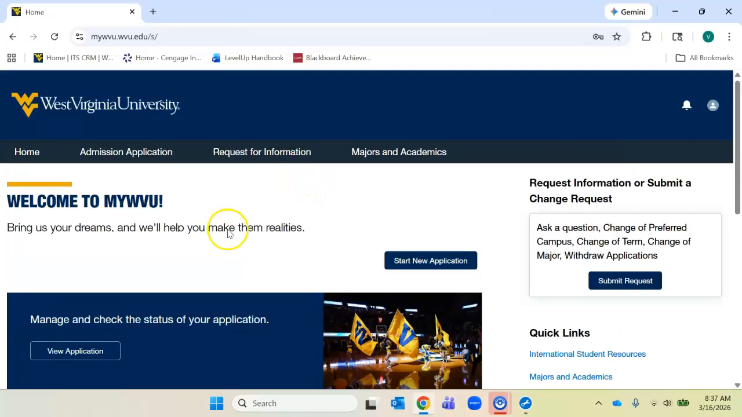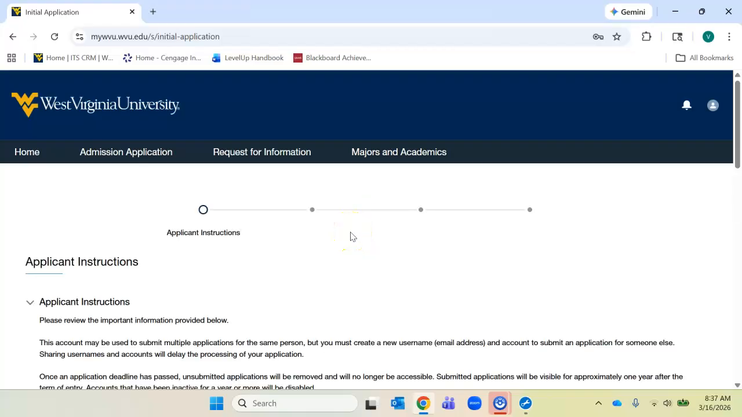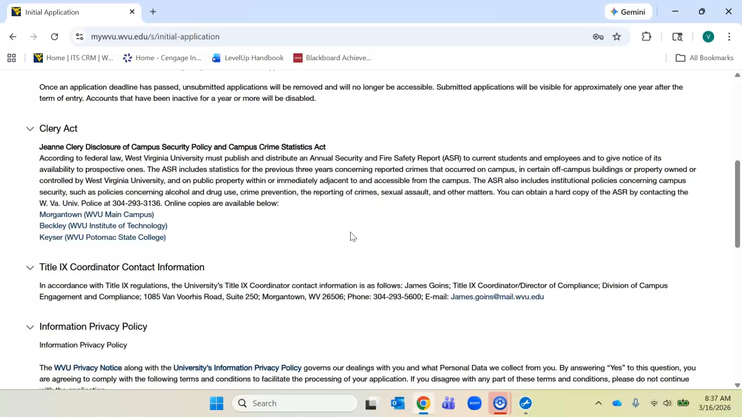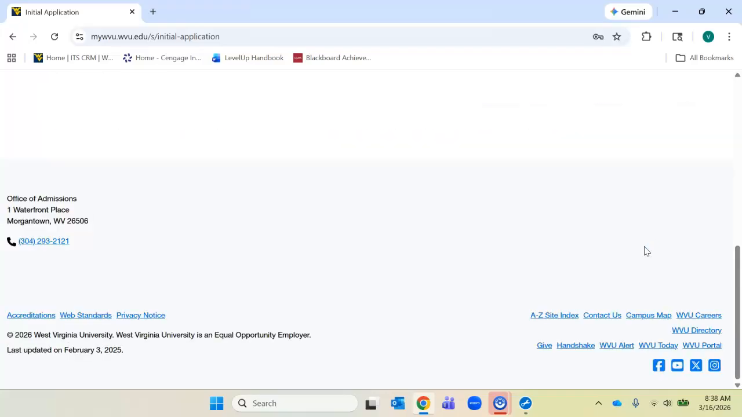And whenever I do that, it's going to bring me to this application page. So welcome to my WVU, and then you'll see here start a new application. So I'm going to click on that, and then it's going to ask us to review some of the policy information here, and we will need to agree to all of that in order to proceed. And then once we've entered that, you'll be prompted to select quite a few questions to answer, so we're going to go through all of those.